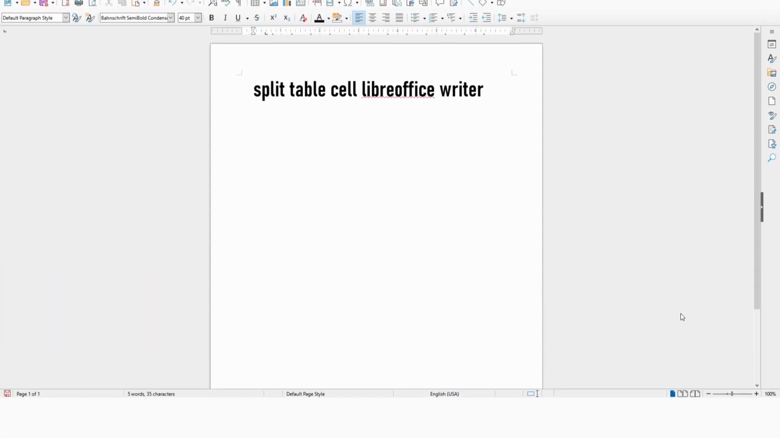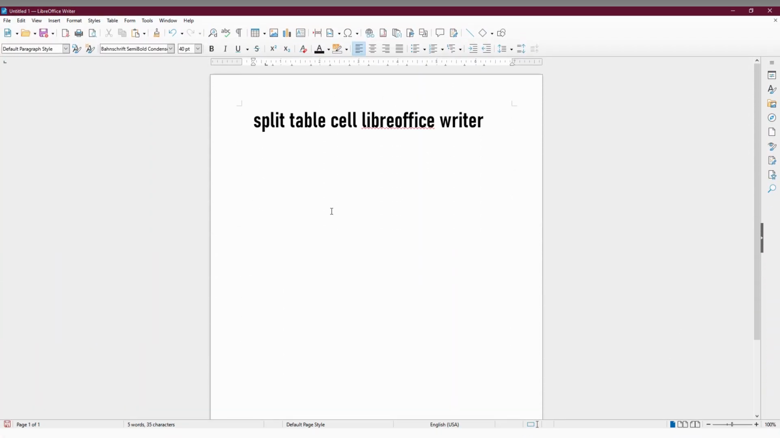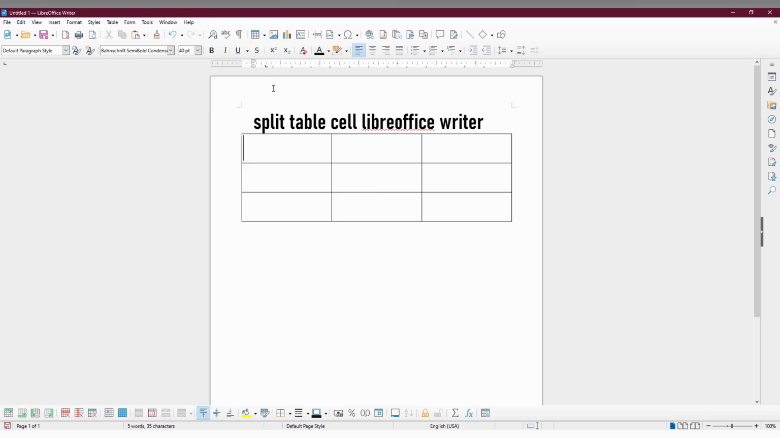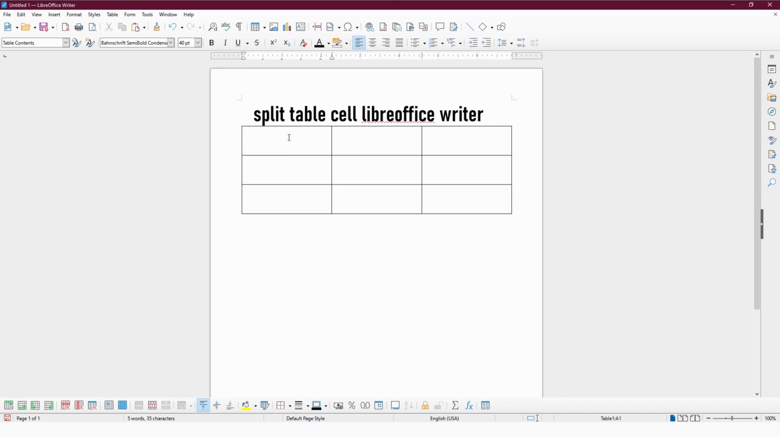So how to split the table cell in LibreOffice Writer, I'm just going to show in this video. It's actually simple. First step, I'm going to insert a table here. I just inserted a 3 by 3 table. I just need to split this table cell into 2.